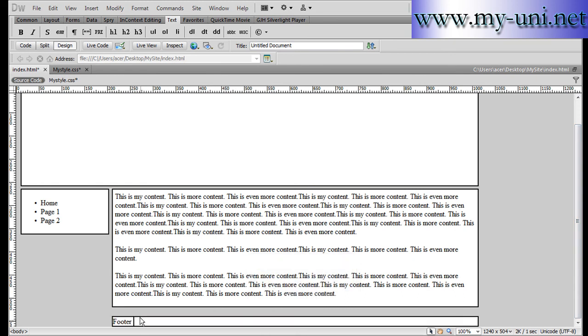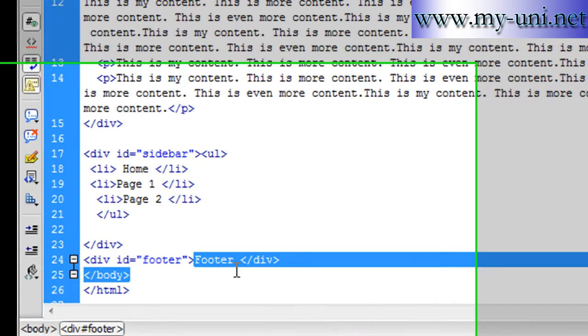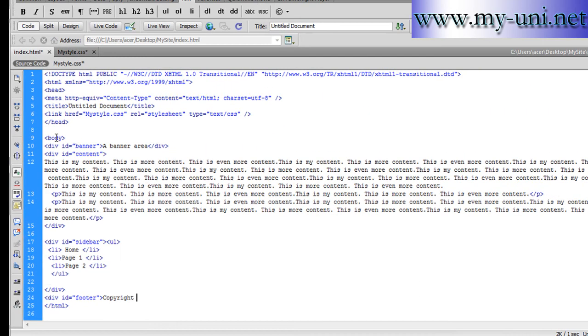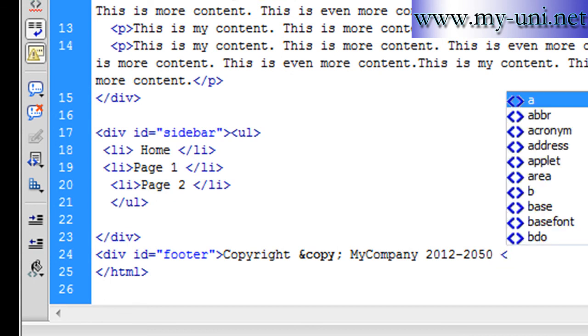Okay, go to index page, design, and this is your footer. I'll actually go to code view, and I'll say copyright, and I'll press this little icon here. Okay, and the space bar, and I'll say my company 2012 to 2050 maybe, and I'll close this div tag.